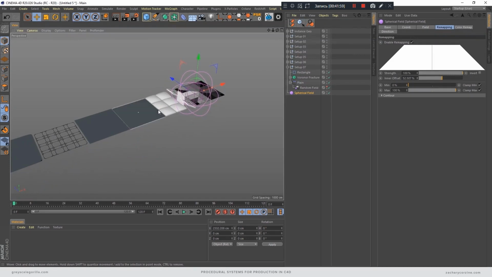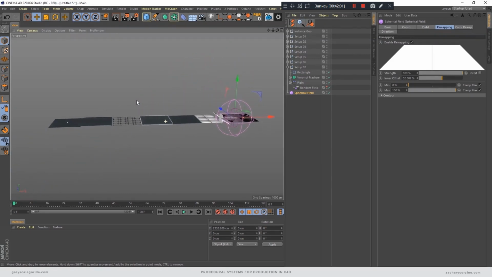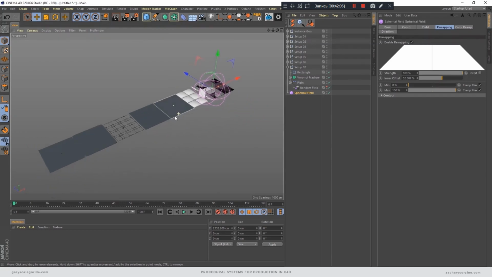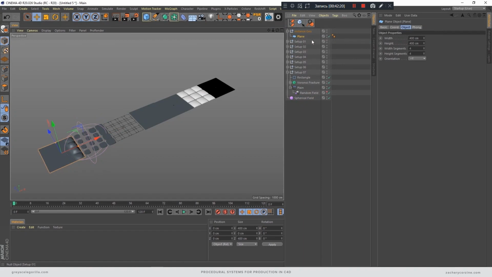Yeah, and that is our main setups that I wanted to showcase here, and we'll be building other ones and iterating upon these as we move forward in the course. But yeah, this gives a nice foundation in terms of approach of how to work procedurally. And again, since we have this instance geo here, we can change whatever we'd like, and it just live updates.